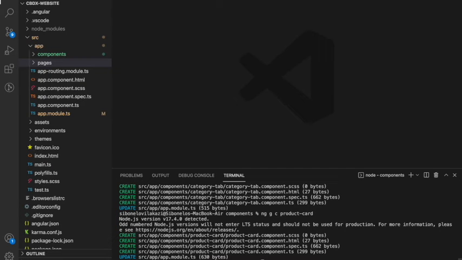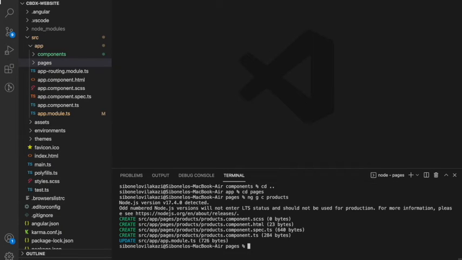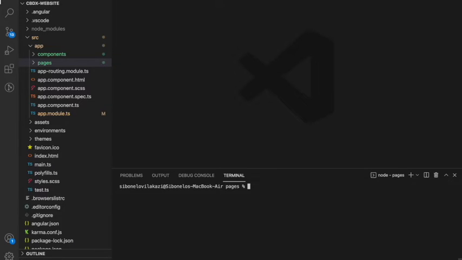Now Angular has generated both those components. Now we would want to cd out of this folder, and then cd into our pages folder. In this pages folder, we'd want to create this products page. So we would ng generate the products page. This will be our products component.